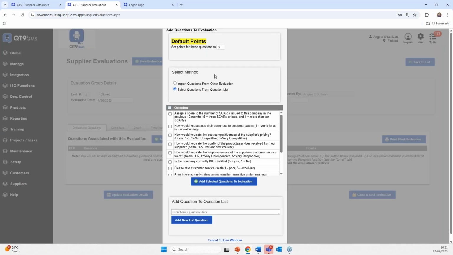the first thing I'd like to point out is that here's where you set the default points. So in QT9, it defaults to 5, but you can change this to 10, 20, 100, whatever your scoring system. This is what I meant by the customized scoring method. You can actually put this in here. I'm going to leave it at 5 for this because I have my question set up like 1 to 5, but again, it's completely up to yourself how you use this.